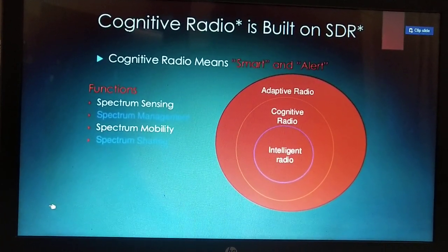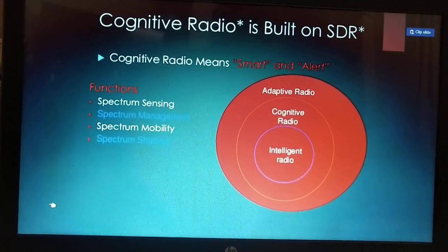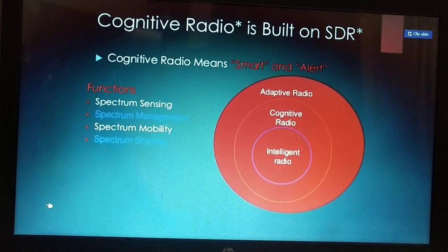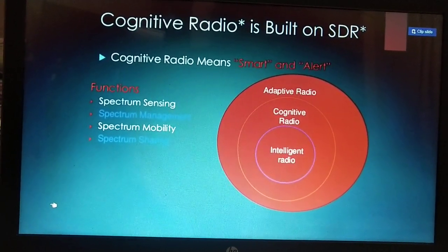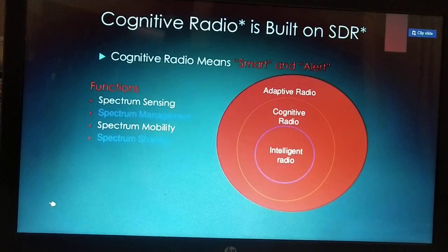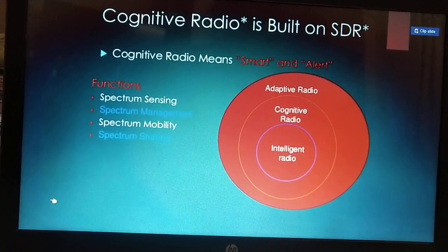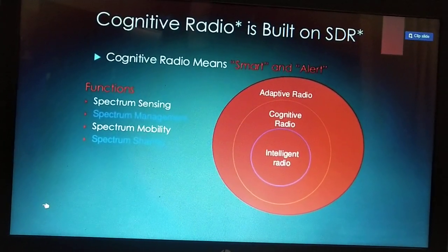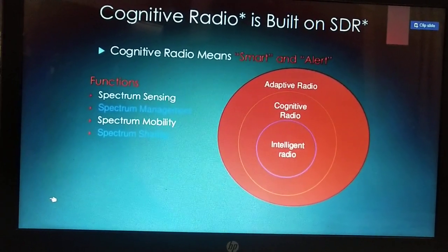Then coming to the last point, that is spectrum sharing. It will coordinate the access in this channel with the other users also. So that is what is spectrum sharing. So these are the four functions, and let us see in detail about the fourth function, that is spectrum sharing. That is what is more important.